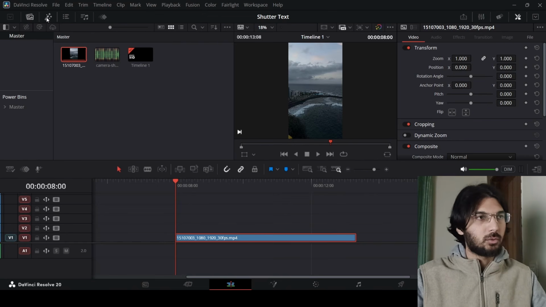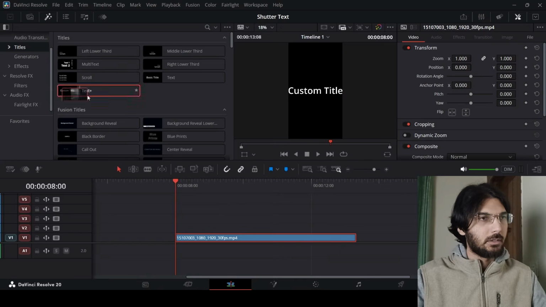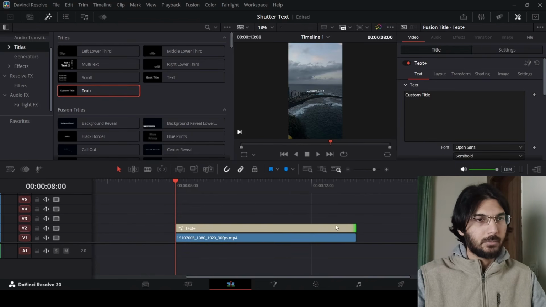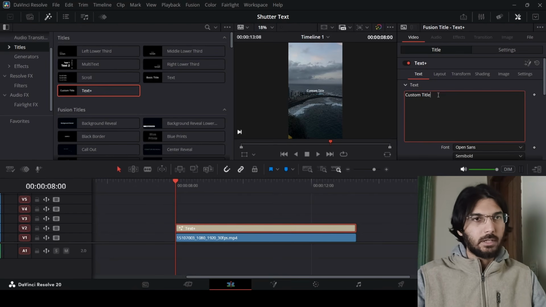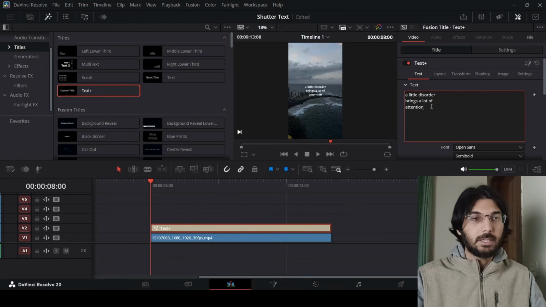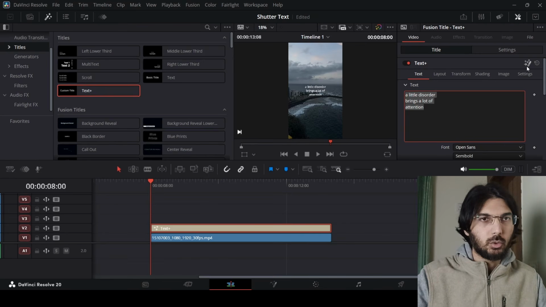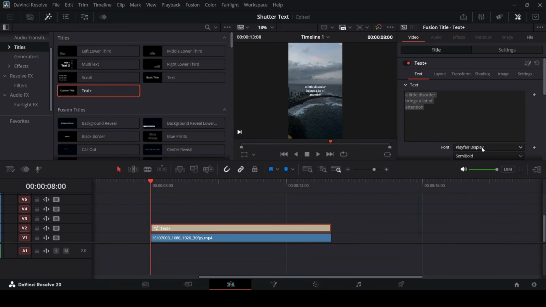Now, the next thing is to go over to the effects, and from here, let's go over to the titles, drag in this Text+, and then let me just set this so that this covers the whole duration of the clip as well. Now, right here, I'm just going to go ahead and paste this text. As you can see, I have pasted this text, but feel free to use any other text that you want. The main thing is to show you the shutter text effect. Let me change the font to Playfair Display, and I'm going to keep this at regular.